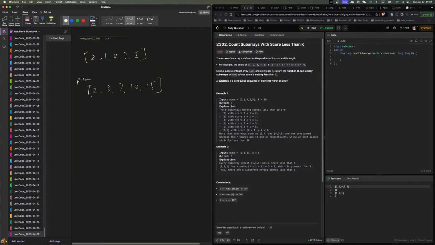Well, the sum always increases, right? And the size also increases. So it's likely that we can use two pointers, and I put one pointer, low, here and a high as our wall, right?